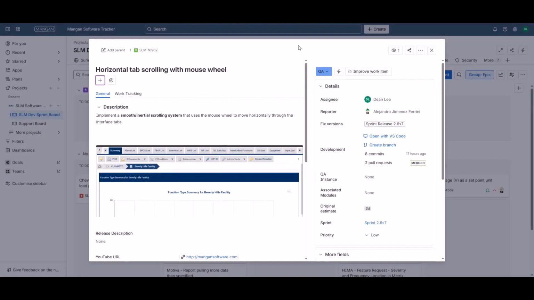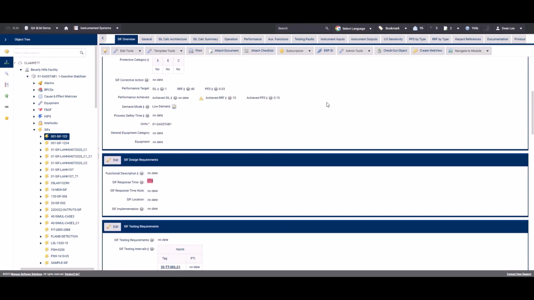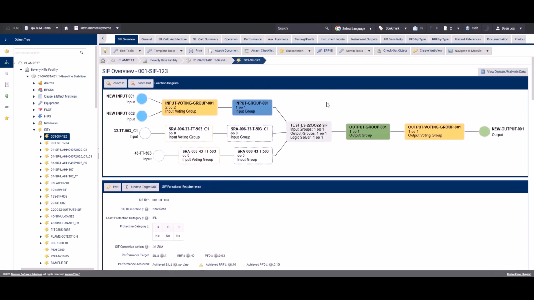Ticket number 16902. Horizontal tab scrolling with mouse wheel. So we've implemented a smooth scrolling system that uses the mouse wheel to move horizontally through the interface tabs. So if we come to Instrumented Systems, we'll select a SIF. If we use the scrolling wheel in the object tree, it scrolls up and down the tree. In the main interface window, it scrolls up and down as we expect.